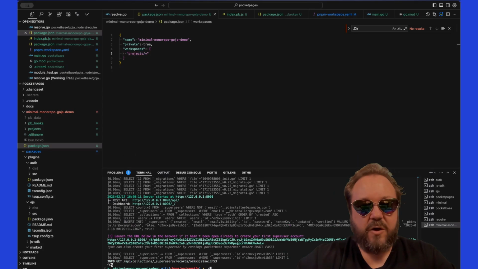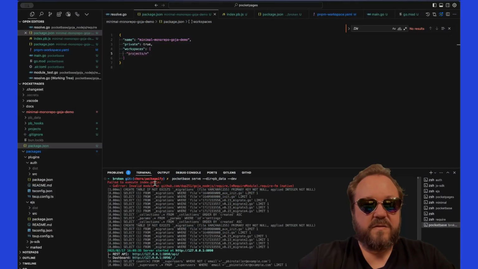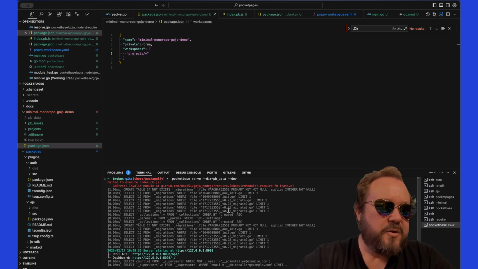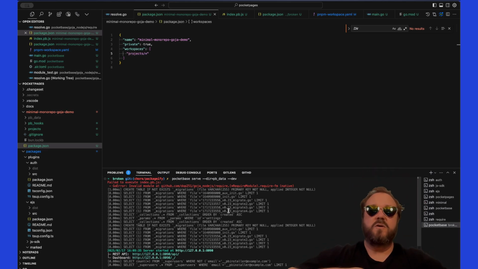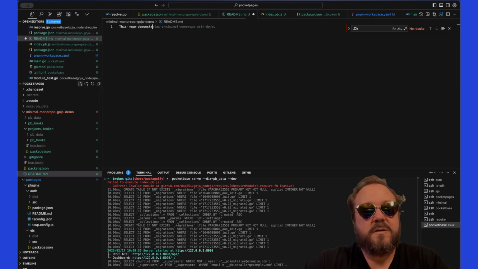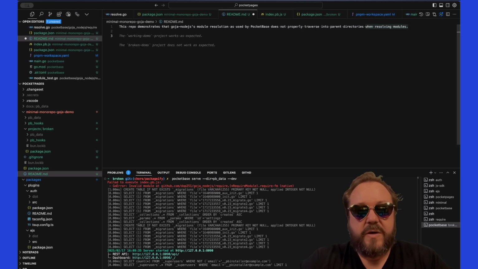Okay. But if we go into projects broken and we serve out of here, we get fail to load. And the reason it fails to load is because it's not properly traversing up through those node modules. So let's make a little README here. This repo demonstrates that monorepo Goja Node.js module resolution as used by PocketBase does not properly traverse to parent directories when resolving modules.